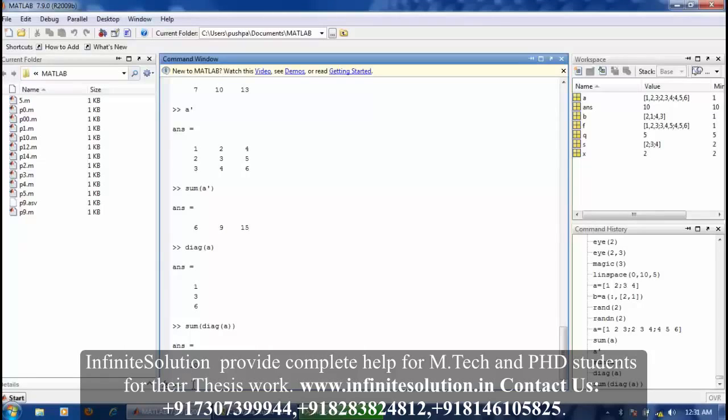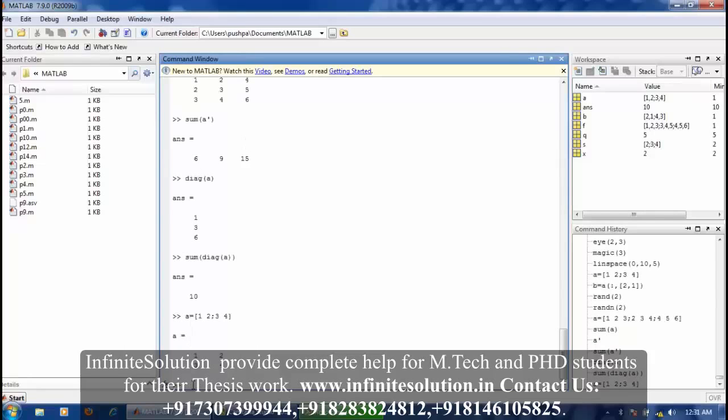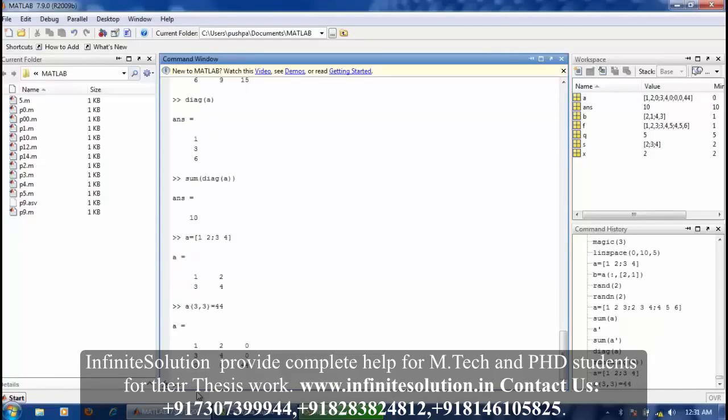Now, if you want to store an element outside the matrix, how you can do this? First of all, create a matrix A equals to in square brackets 1 space 2 semicolon 3 space 4. Now, if you want to add a number in third row in the third column, having value 44. Now press enter.